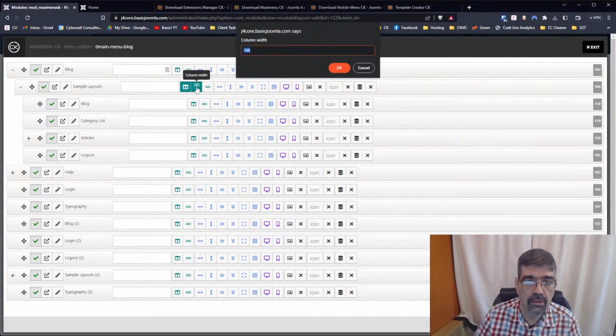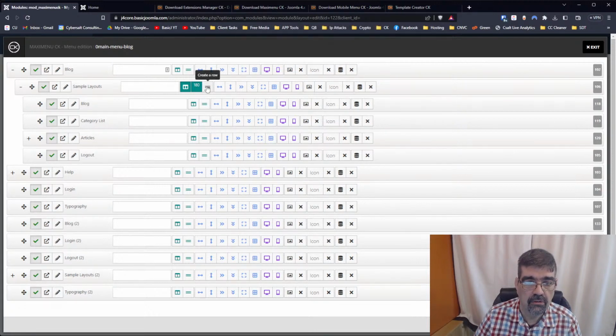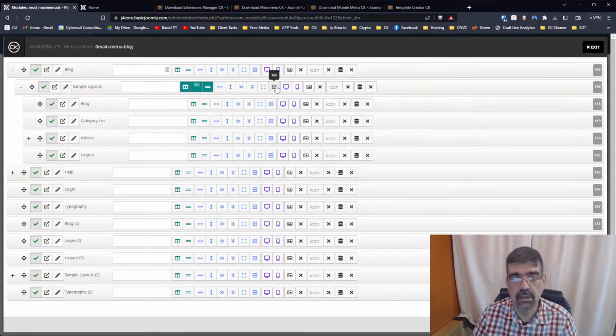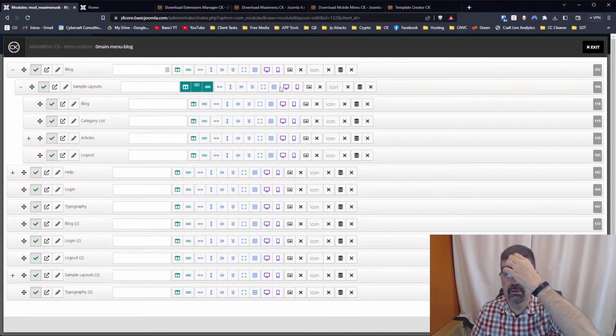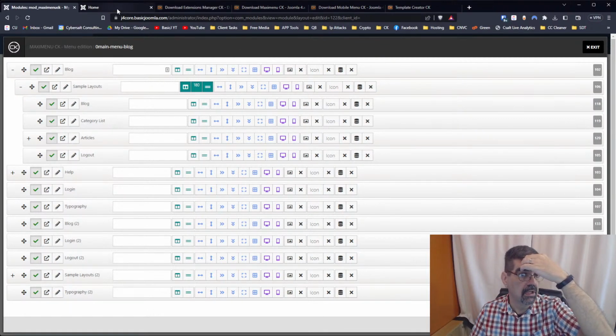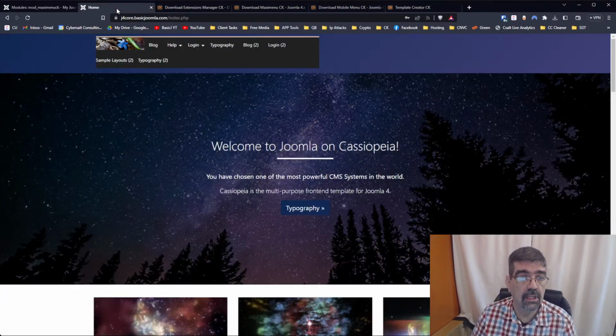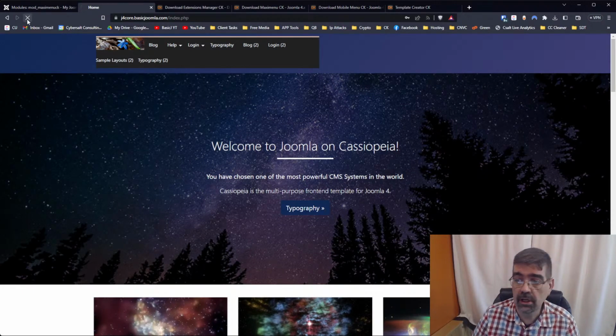The column width is 180. All right. This is create a row. Submenu width, submenu height, submenu left margin, full width, tab. All right, tab. All right, so now this is under sample layouts. We go refresh.